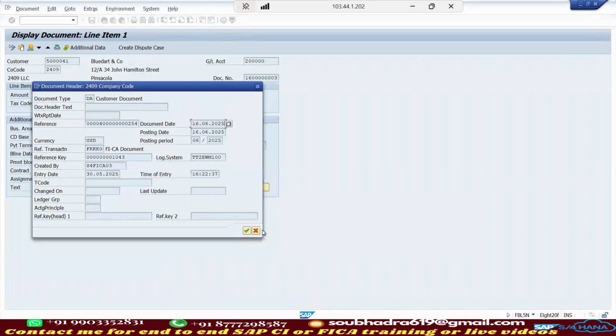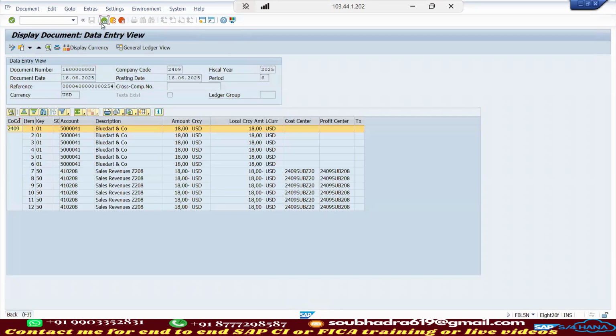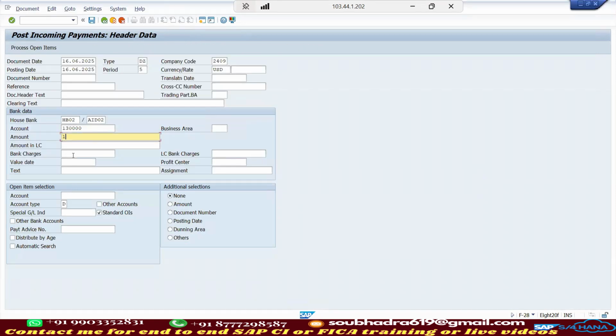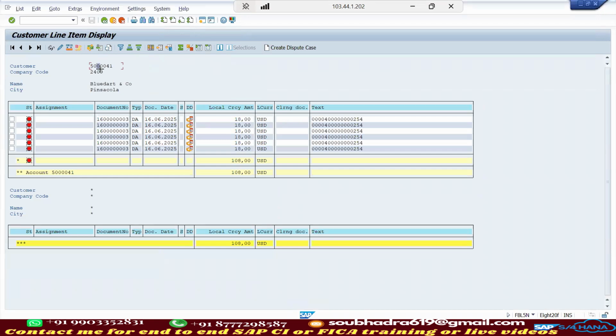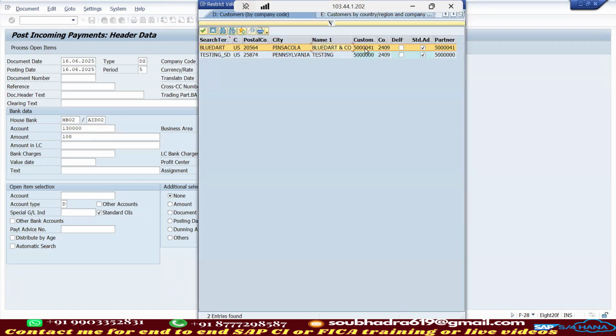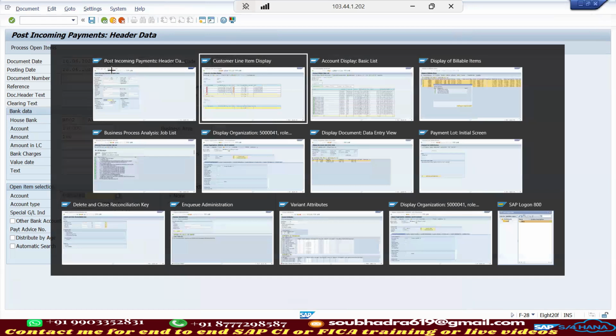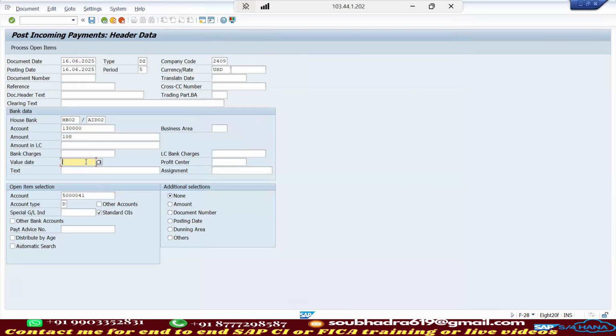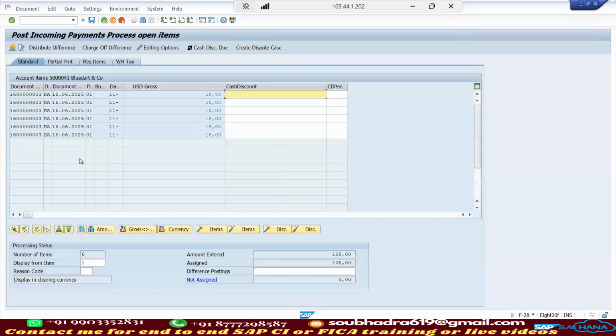Amount. How much is the amount? 108, I guess. 108. Now here you choose the business, sorry, not the business partner, customer. So the customer is... let me find from A4. Any customer who is in company code 2409. Okay, this one, 51041. Let me validate. Yes, 51041. Value date I have to enter. For all bank related transactions, I have to enter the value date. Enter, I'll get a warning saying document is in the future. Posting period is adjusted to 6.